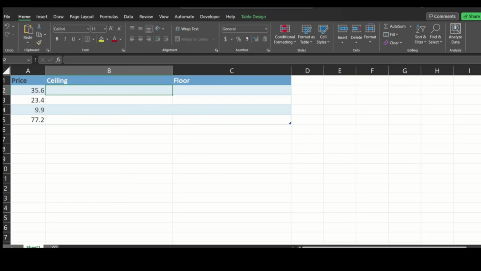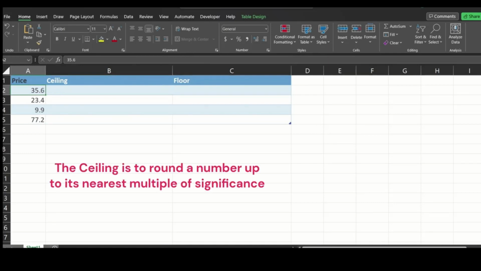So let's get started. We'll be doing ceiling and floor in this video. So the ceiling is basically a round up to the significance or the multiple of whatever we want. So here, if we want a ceiling of 35, we can add a number that will be the multiple. So it'll round this number to the multiple of whatever we want.